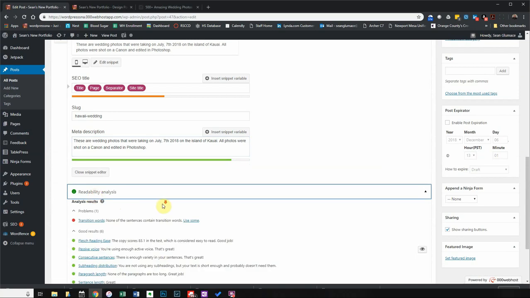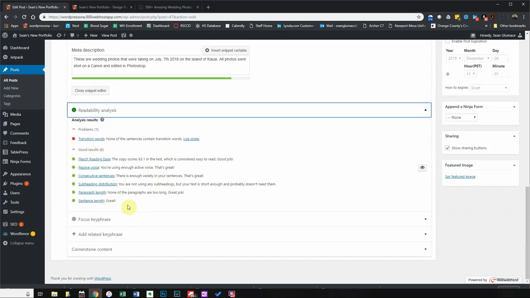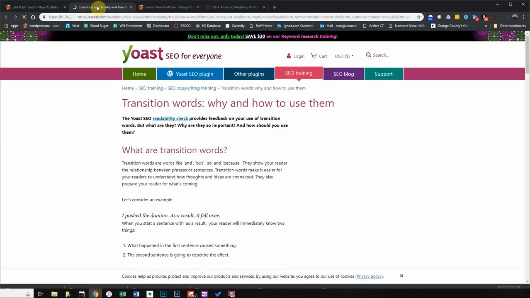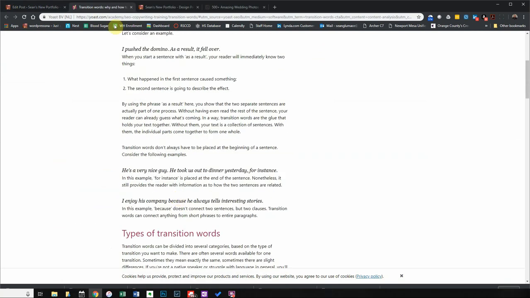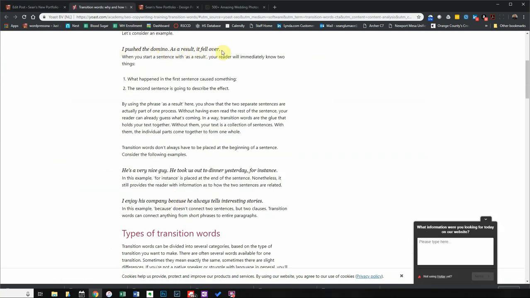So from a readability, it says it's pretty good. So I'm using an active voice, a variety of my sentences. I didn't write too much, but you know, it's great for the sentence length, paragraph, nothing's too long. The copy scores an 83.1, which is considered easy to read. Transition words, none of the sentences contain transition words. And if you click on these, it will actually, like here, I pushed the domino, as a result it fell over.